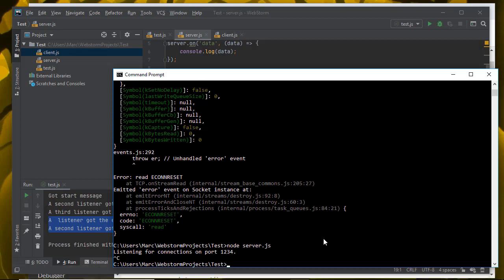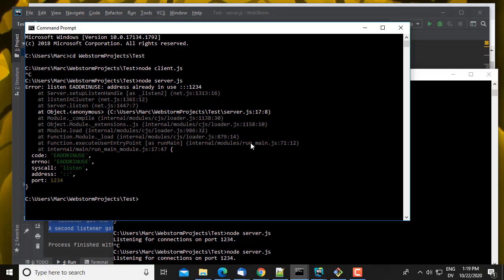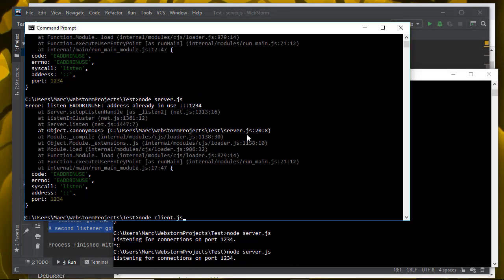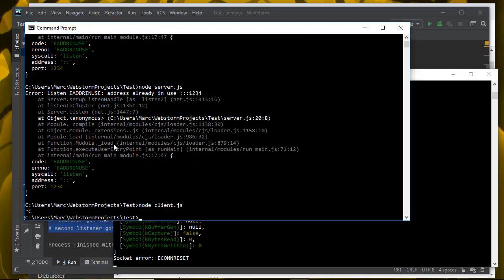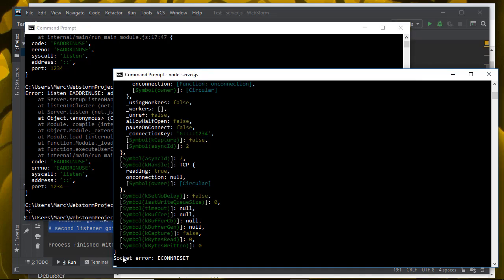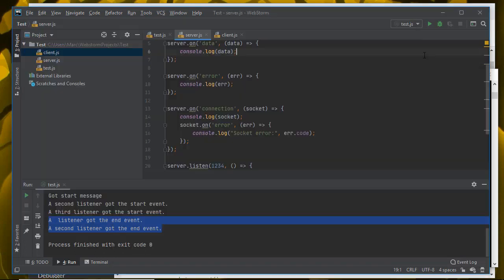So I'm going to kill my server and restart it. And then I'm going to go to my client. Start my client. I got the connection, so it showed the socket. And then I'm going to Control C, and I got my socket error ECONNRESET. And it didn't crash because I didn't throw an error from there. So this is how I can detect that the communication link has been broken. And this will also happen when the client wants to shut down.